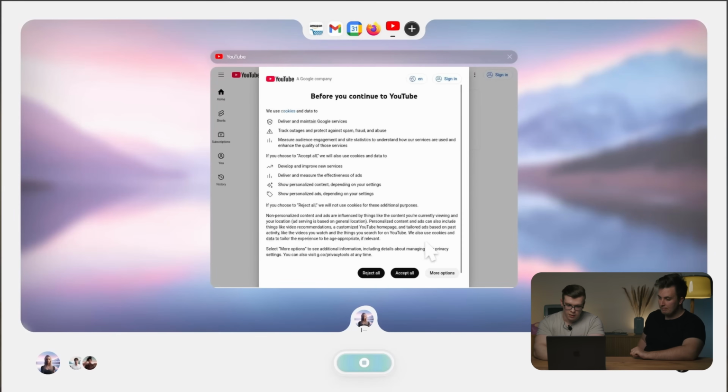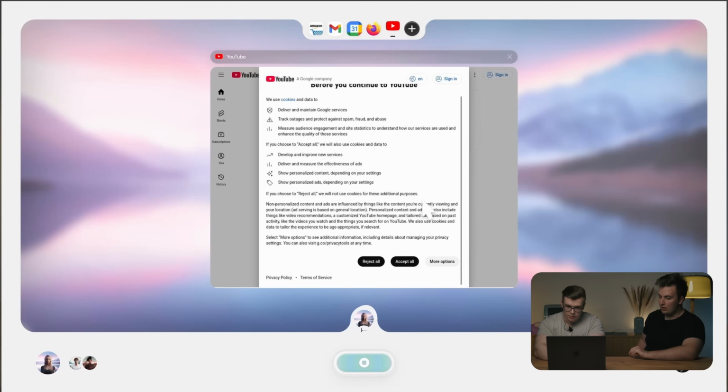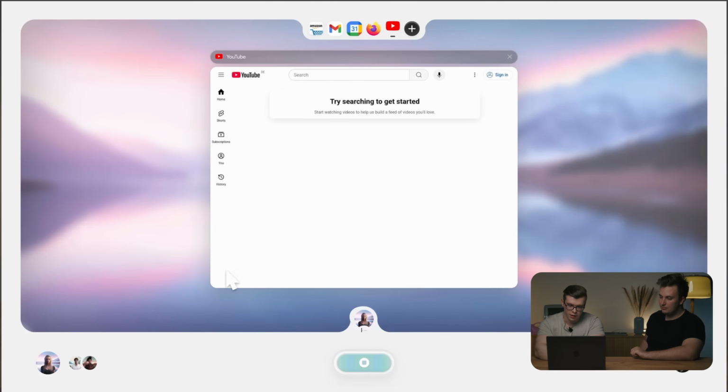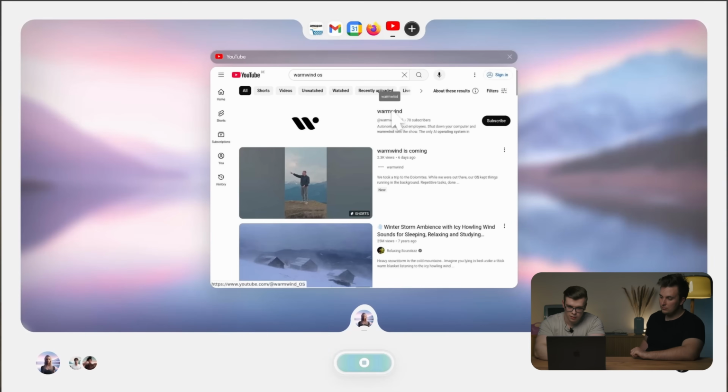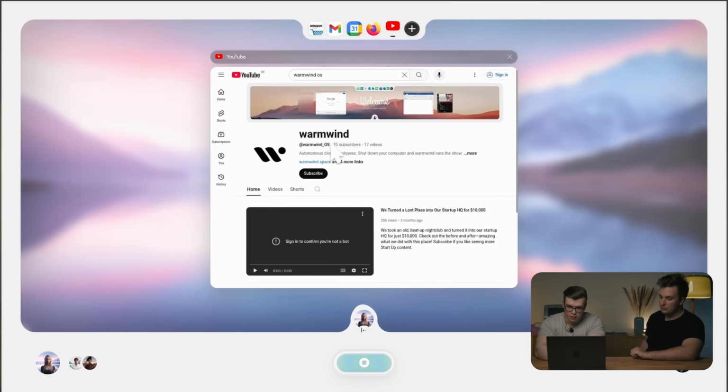So now we're there, and we can also see down here there is a little indicator that your voice is actually getting recognized. Okay, yeah, and let's accept the cookies. Of course, we accept all the cookies, so we can use it. Now you see there's also a little indicator that your current step is processed, so the assistant can remember it. Now I want to click just here and search Warmwind OS, which is our YouTube channel. Then you click on the channel name, and now you can see the subscriber count next to your account handle.